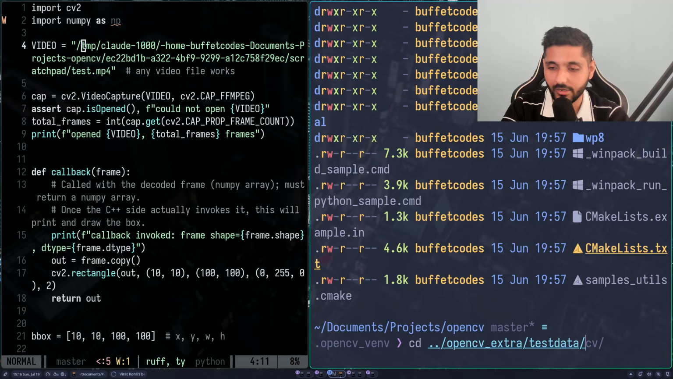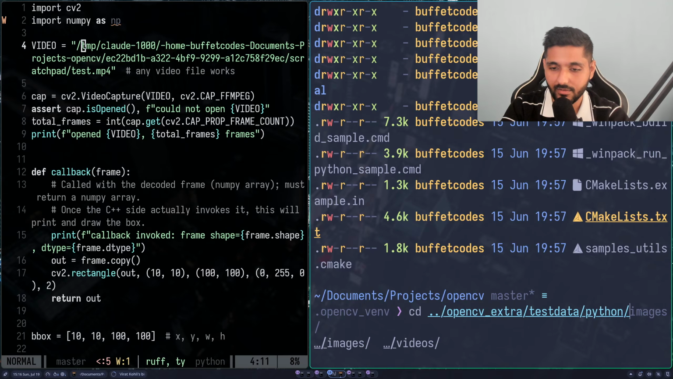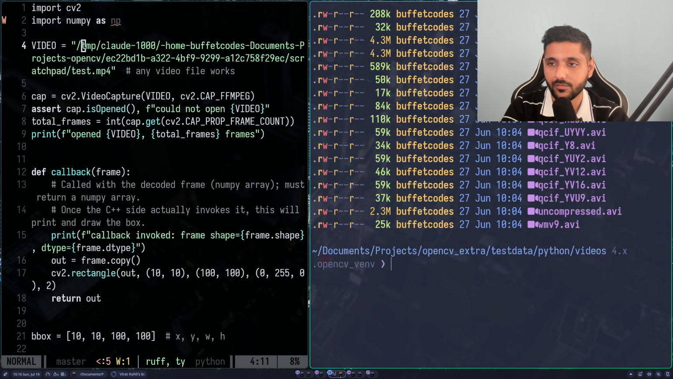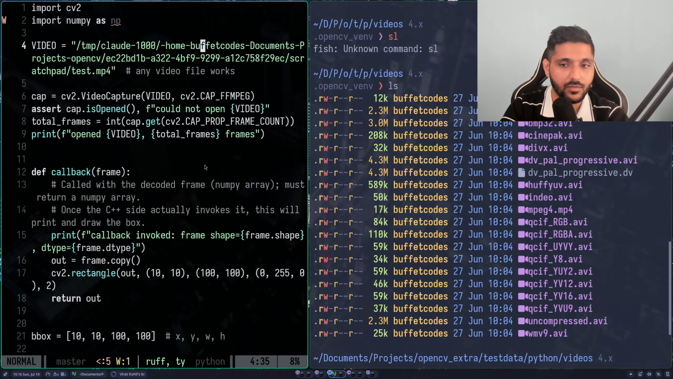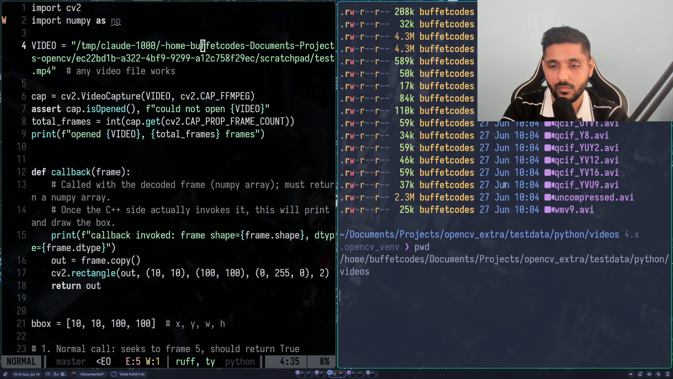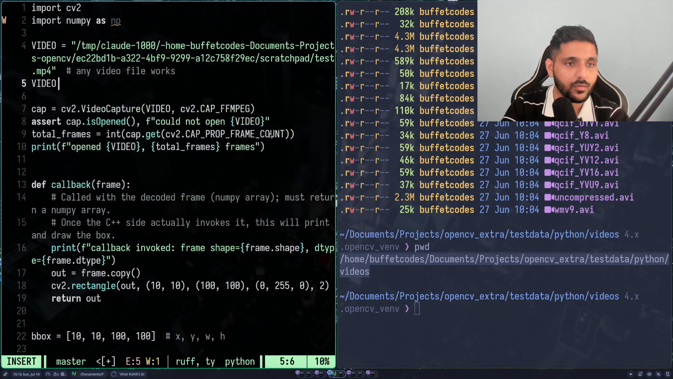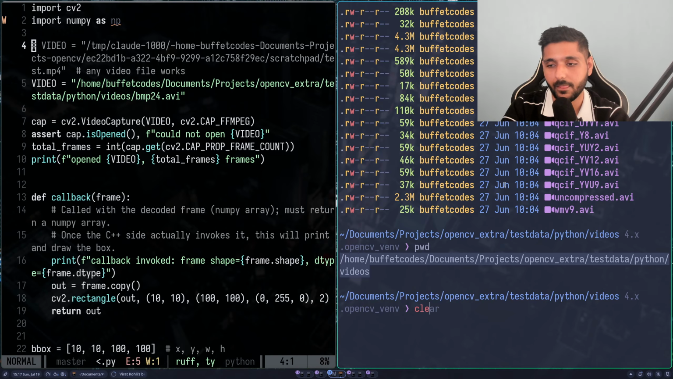I think we have already discussed using OpenCV's test data, so we could just rely on that, right? And there you go. You have a file. Let's go for bm24.avi. So I will just do pwd, copy paste this one, and set video equal to this, and bm24.avi. Okay.